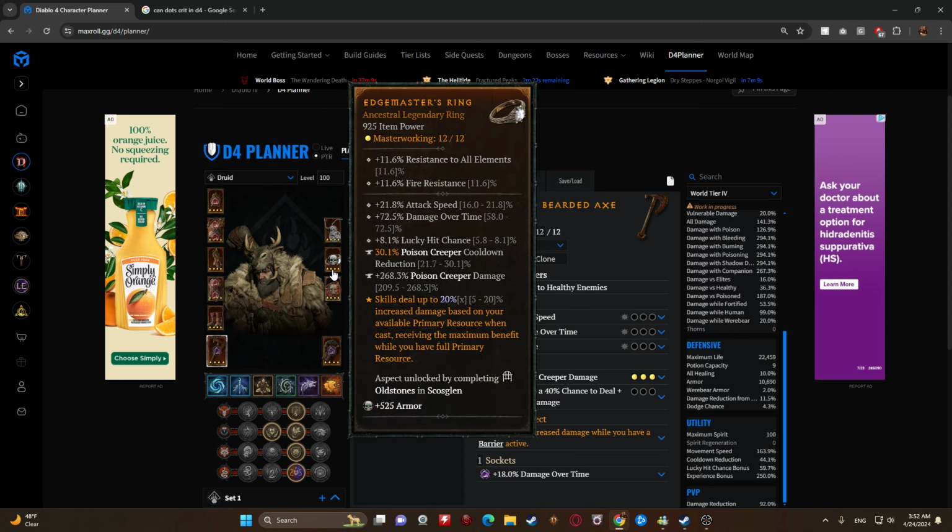Okay, moving on to Edge Masters. Because this is resourceless, we are just getting a flat 20% increase to damage here with this, which is pretty nice. So we're going attack speed, damage over time, lucky hit chance, Poison Creeper cooldown.